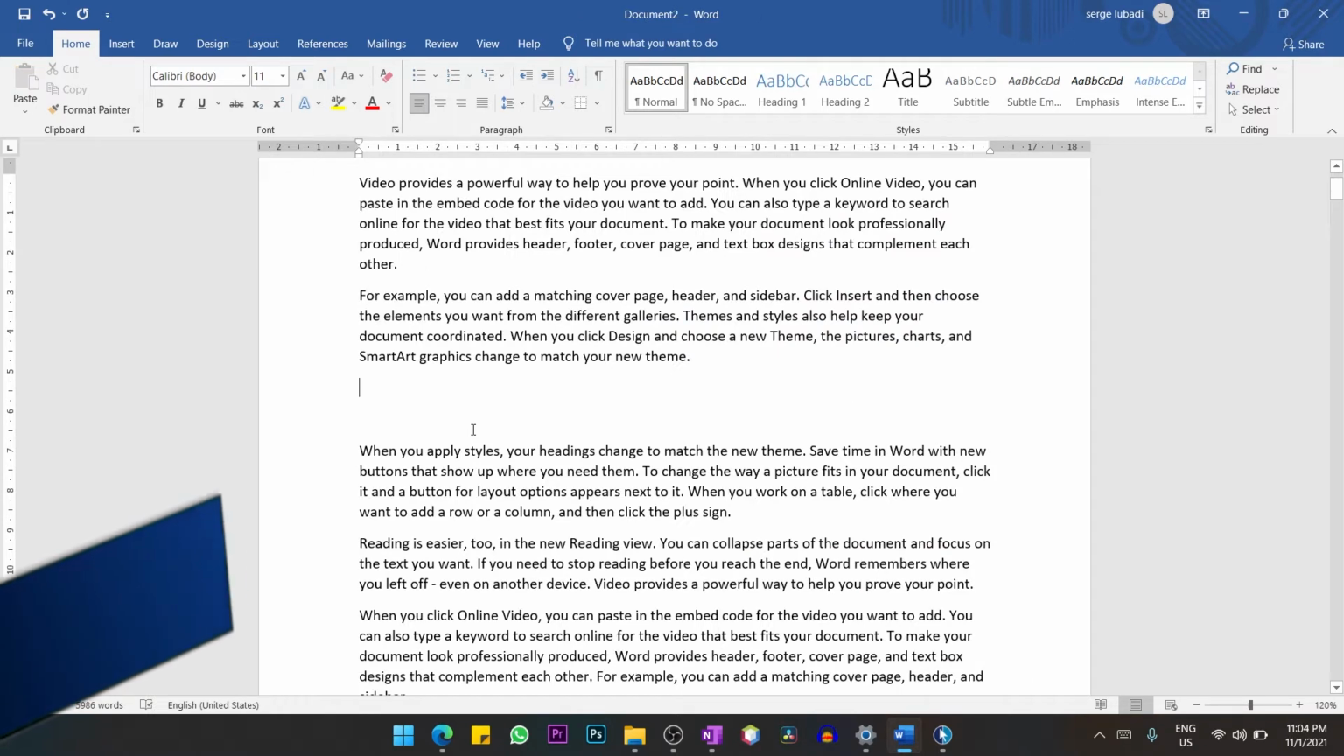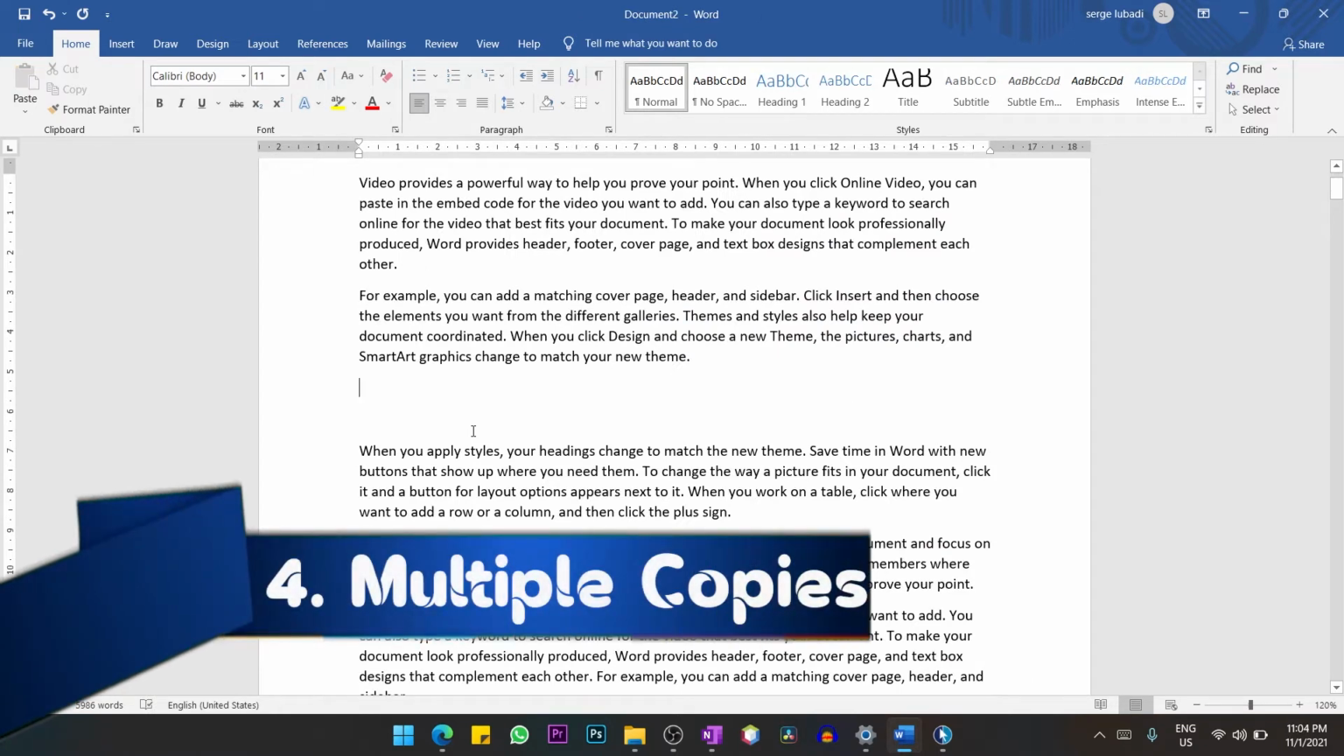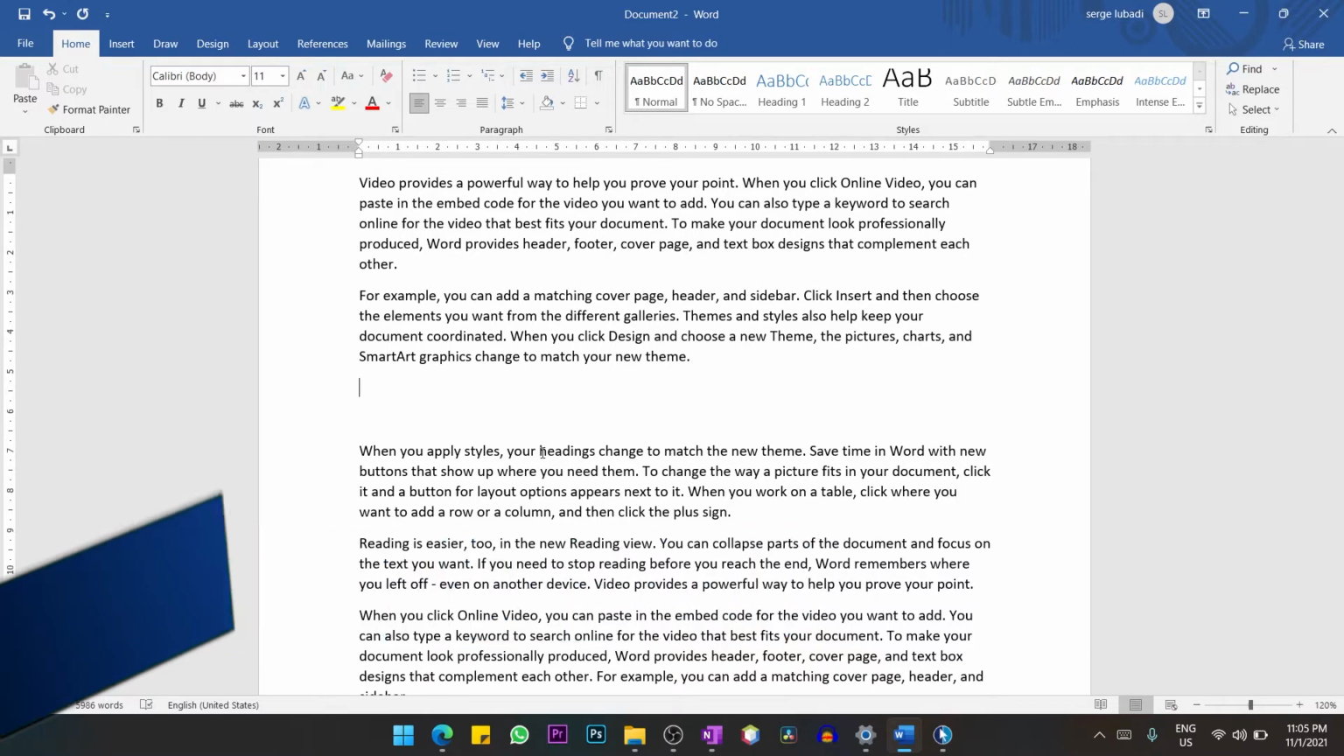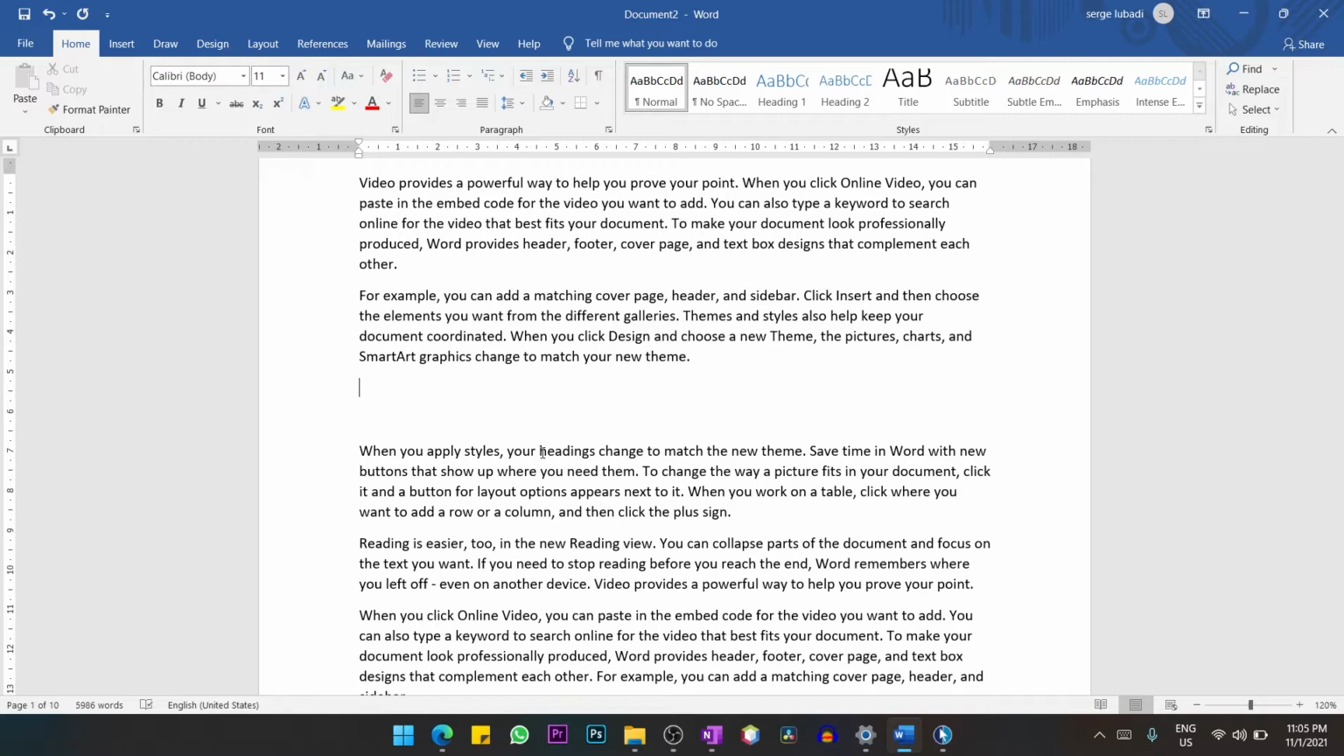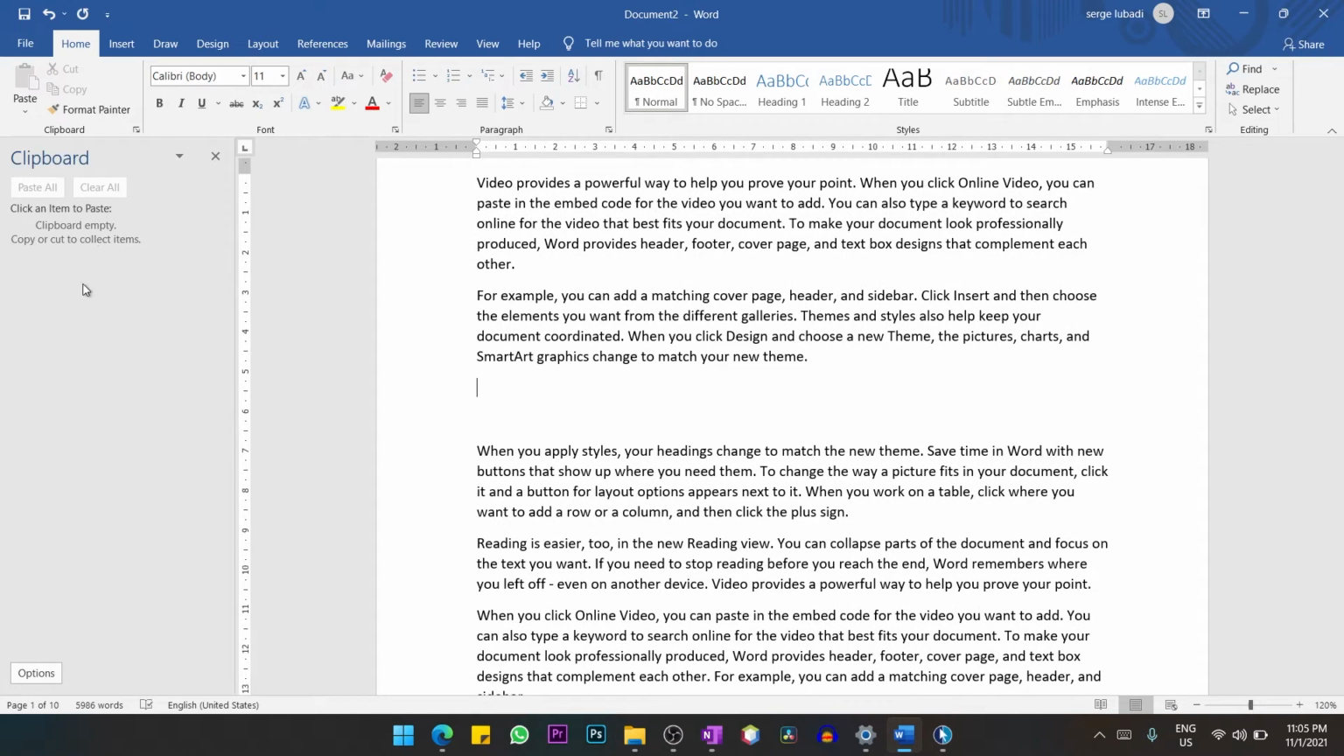That's it guys. Our next tip is multiple copy at a time. Guys, in MS Word you can actually copy different text or paragraphs at a time and then paste them at different places as you wish. For that, you just make sure you are in the Home tab, and down below here you have Clipboard. Press on the small arrow here and you have now opened your clipboard.